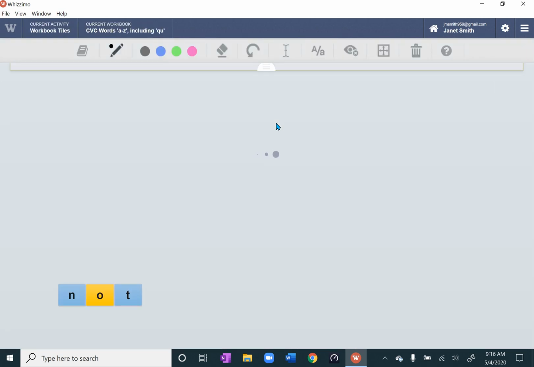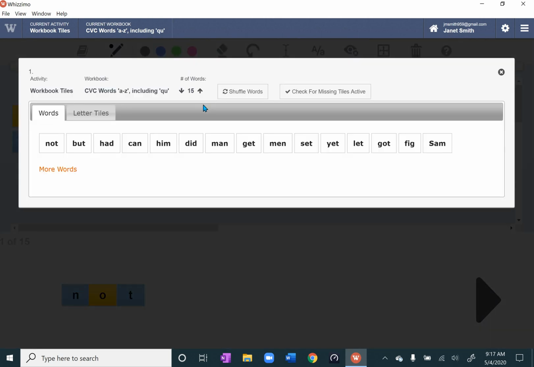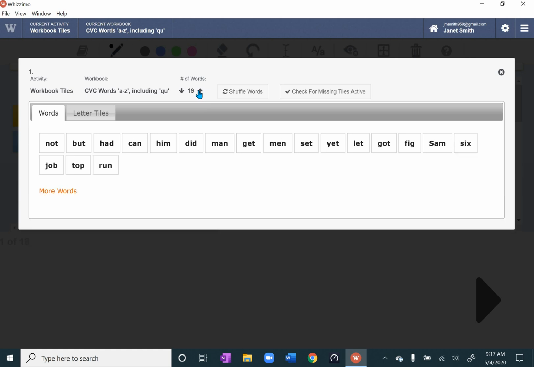This is the pre-made workbook that I got right from Whizzimo, and they've put a lot of CVC words in with all the different vowels. Now notice it says 1 of 15 here. That's because their default is to have 15 active words. If you go up to this little book here and click on it, you can increase or decrease how many words you want to review.